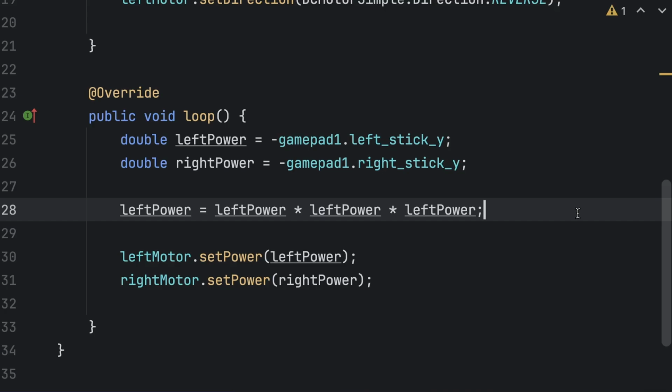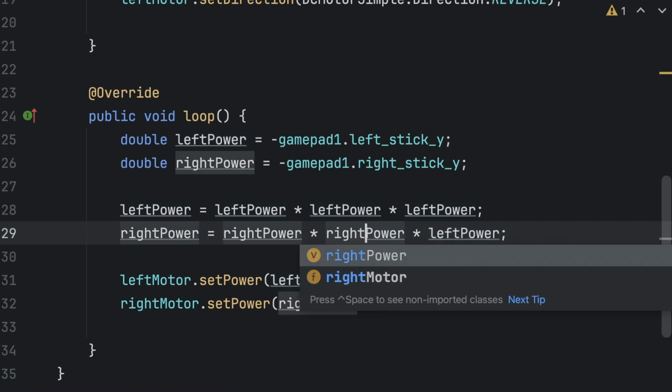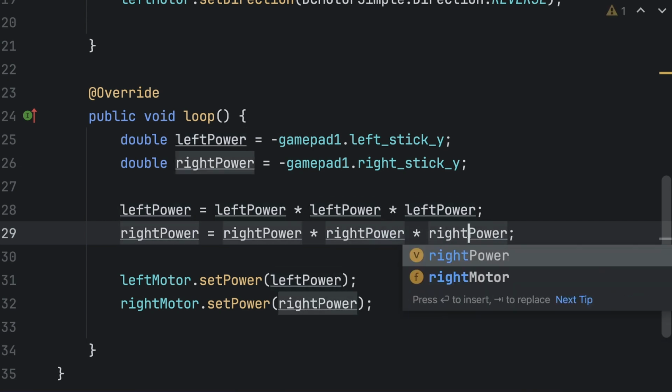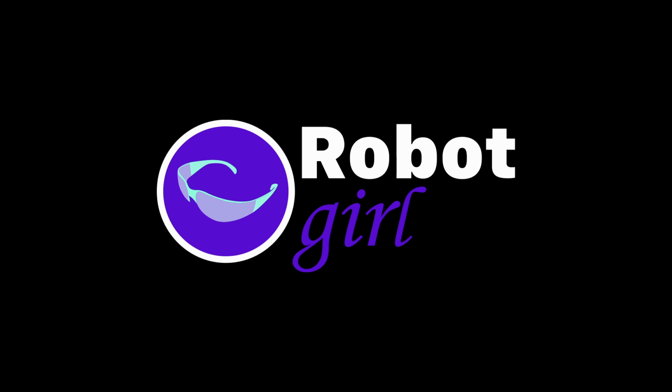Let's do the same thing for the right side speed. Duplicate the line and replace left with right. You can try it out by downloading it to the robot and seeing how differently it drives. Okay, that's probably a good place to stop and get ready to use these operators more in the next video about control flow.